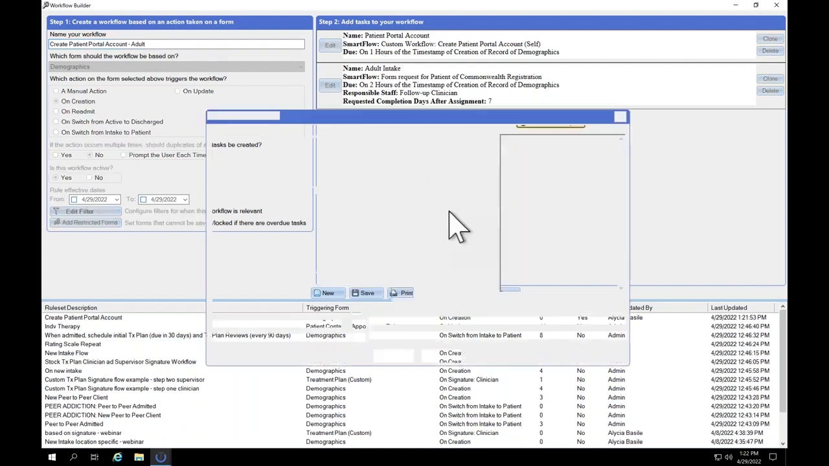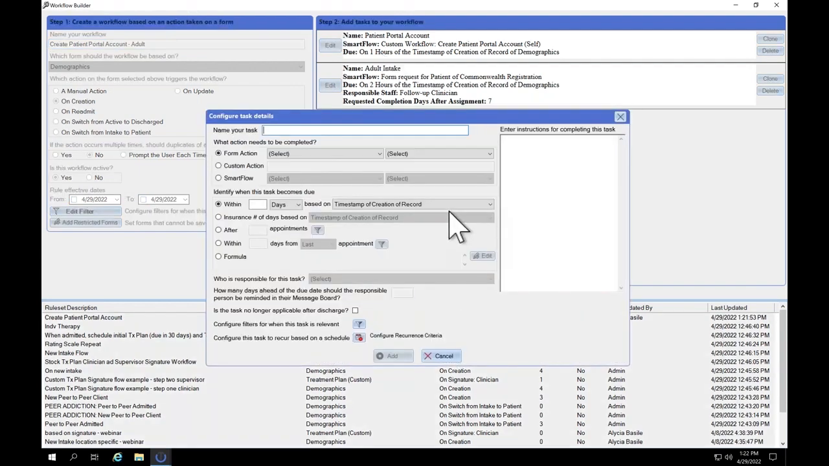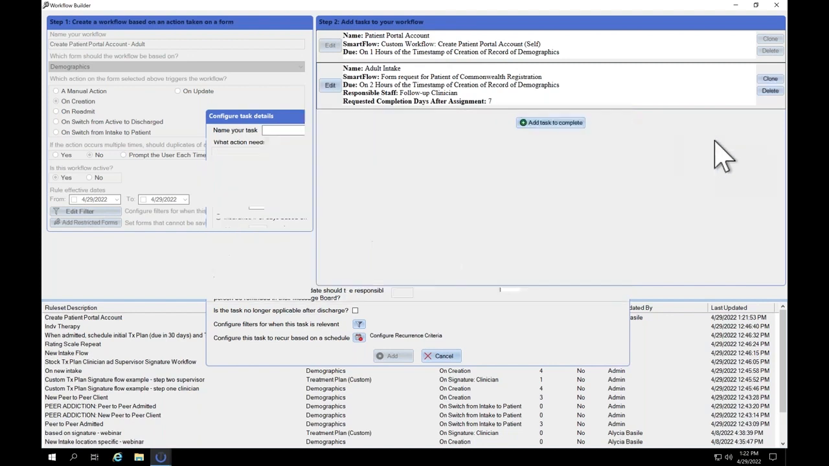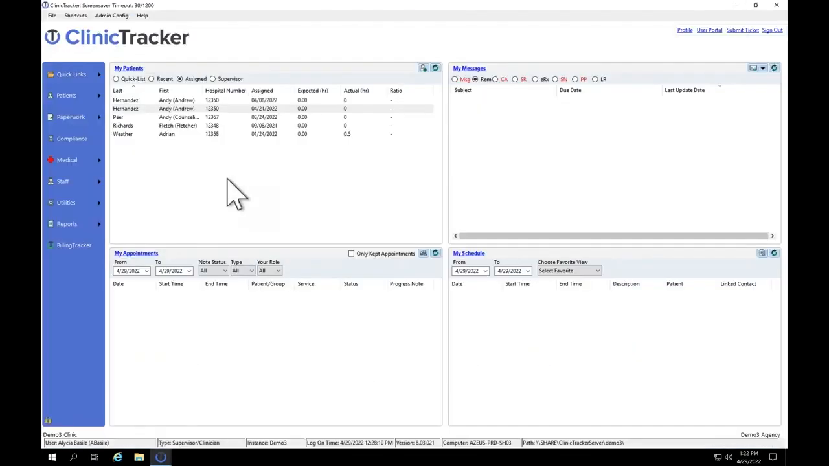We'll add a task to complete. This time, what we're going to require is a collateral note. So in my clinic, when I reach out to a client or I make any kind of contact with a client or contact attempt, I record a collateral note. So for those of you who aren't sure what that is, I'll just point it out. Here I'm going to click where it says My Appointments.